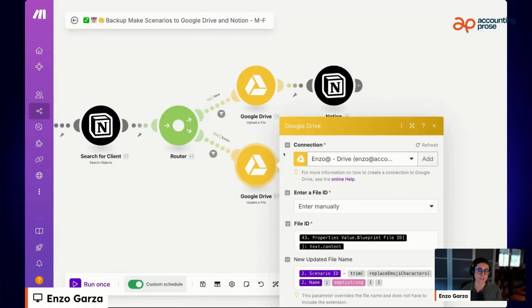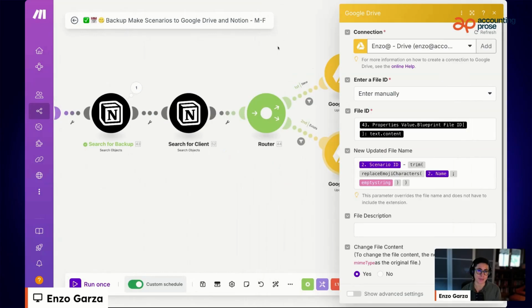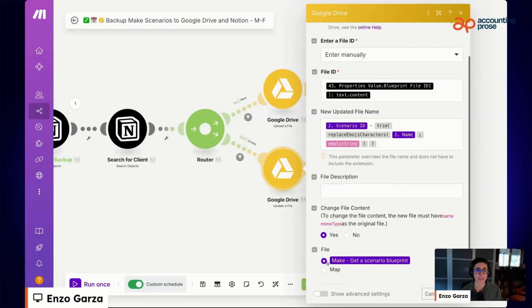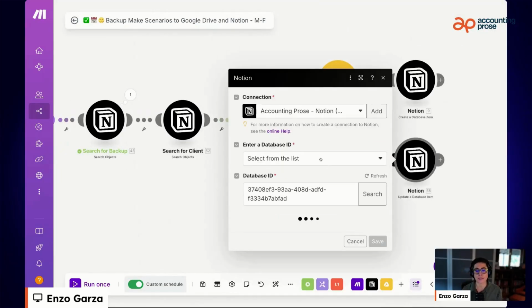For updating the file, I've grabbed the blueprint file ID from that backup here, which we added in this step whenever we first added it into Notion from Make. And then the file name is actually going to be exactly the same. We're not changing anything. That's what I added here. And then I'm getting the file and re-uploading it as a new version. And then the database is going to be updated as well.